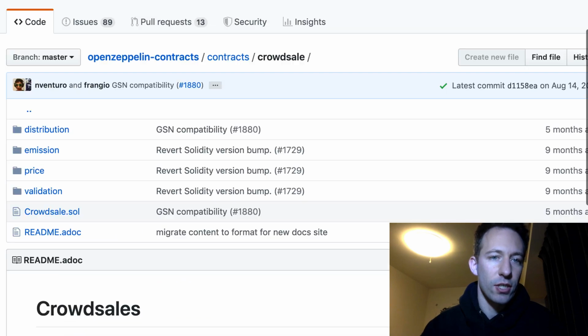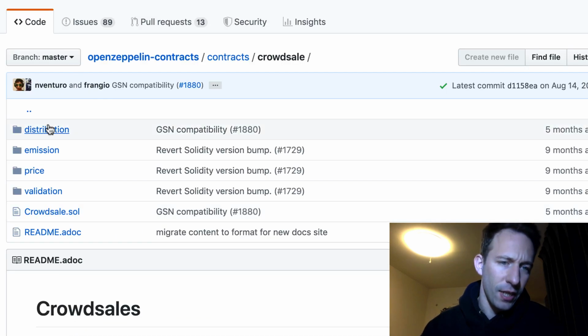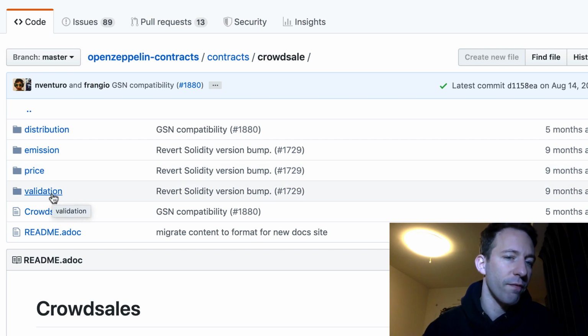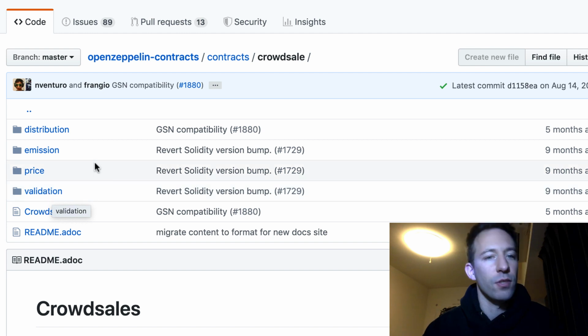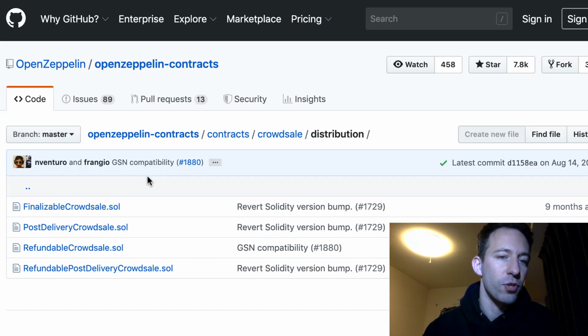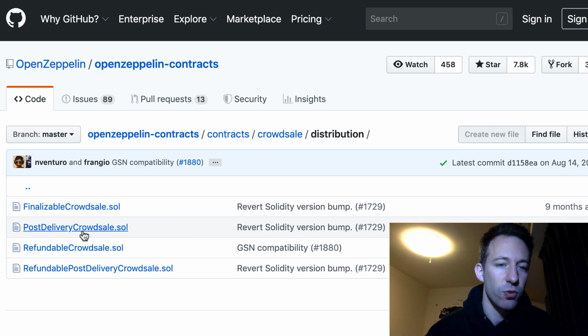So let's go back. And here in all these folders, distribution, emission, price, and validation, we will find the extra options that we can choose for our ICO. So let's start with distribution. We're not going to go over all of them, but the most interesting one here is PostDeliveryCrowdsale.